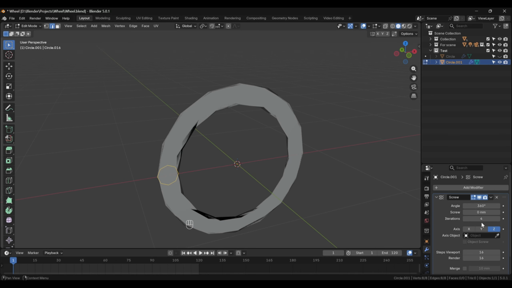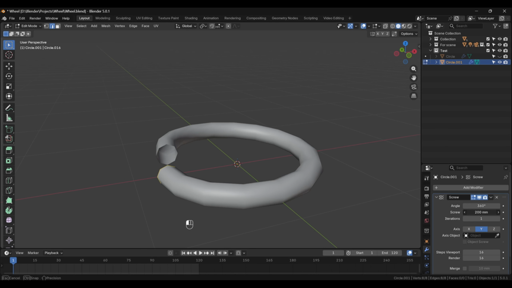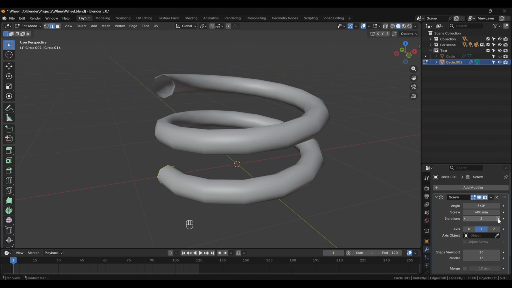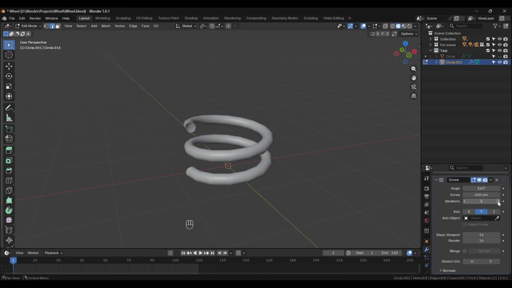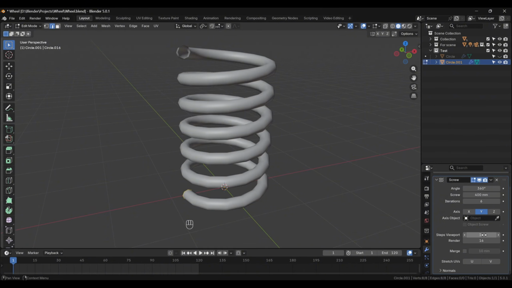Set the axis to Y. Adjust the screw value to control the height of the coils. Use the angle parameter to control how tightly the spring is twisted. With iterations, you define how many times the geometry repeats. Don't forget about the smoothness settings.